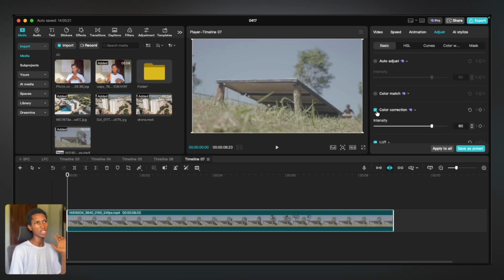Picture different, it changes it immediately. The next thing I use is auto adjust. You can see intensity, you can increase or reduce intensity depending on you. You just come here, you can go all the way, bring it down, all the way to 100, however you want it. But for this one, let's just use the default 80.